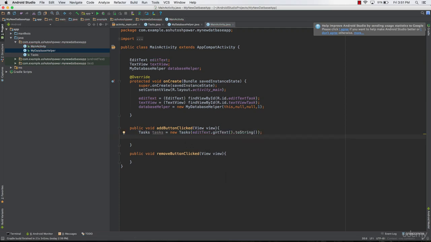So what we have done here basically is that we have created a new task, and we got the task name from this particular edit text. We typed in edit text, then we got the text which is entered into that particular edit text, and we converted it into a string.